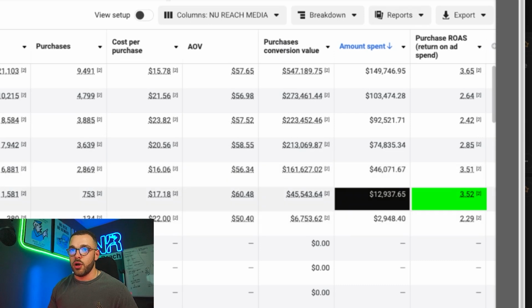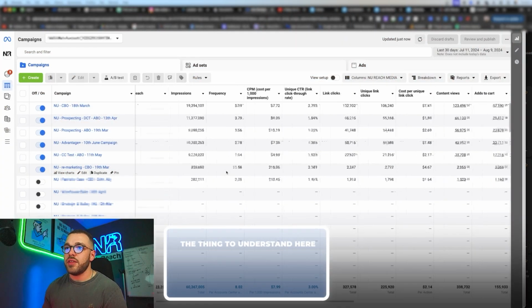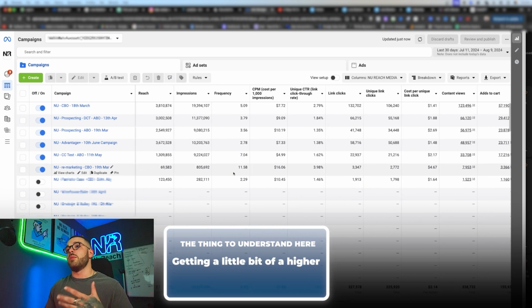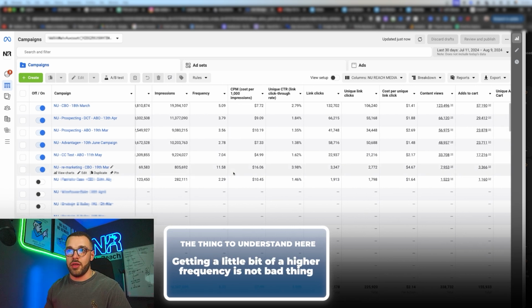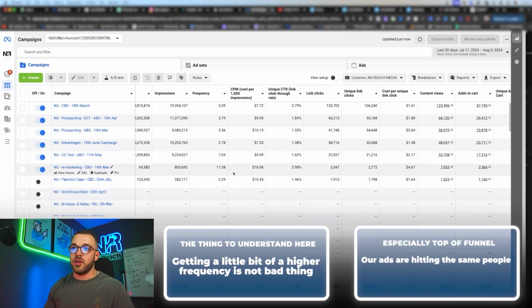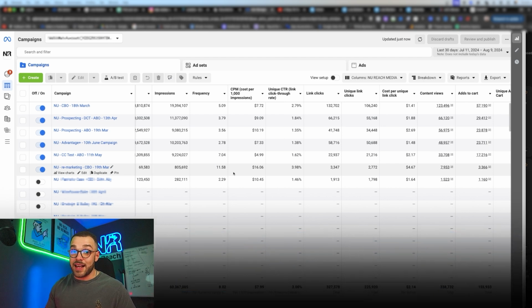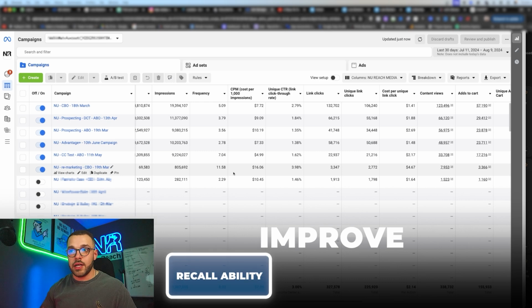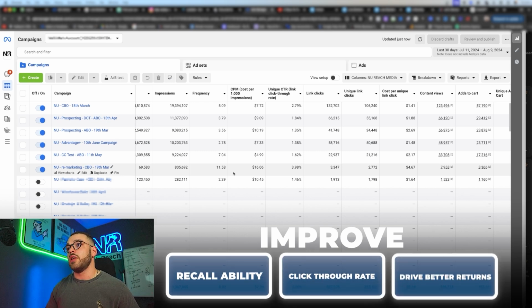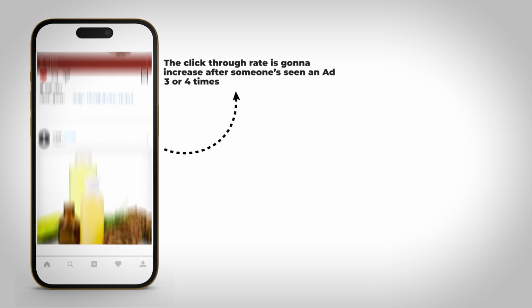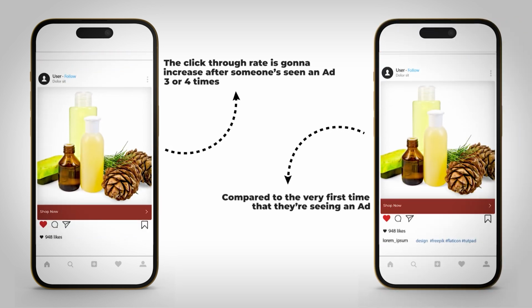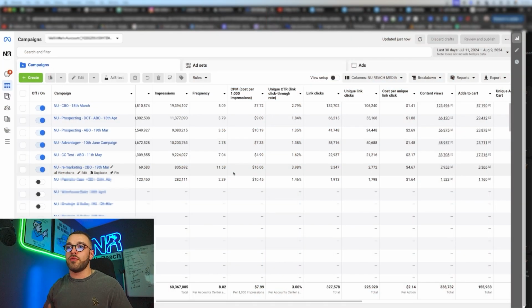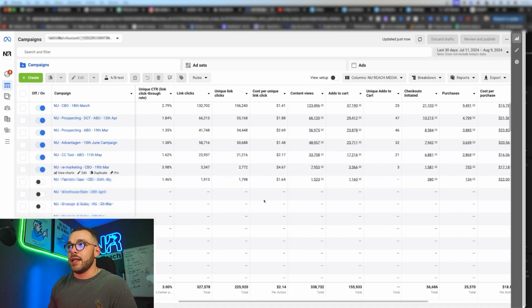We might turn down the budget or expand a little bit just because it is becoming a little bit saturated. But the thing to understand here, guys, is that getting a little bit of a higher frequency is not a bad thing, right? Especially top of funnel. It allows us to understand that our ads are hitting the same people multiple times over and over again. And that's actually going to improve recallability, improve the click-through rate, and ultimately drive better returns. Because I can tell you right now, the click-through rate is going to increase after someone's seen an ad 3 or 4 times compared to the very first time that they're seeing an ad, right? So don't be afraid of improving the frequency a little bit and getting it a little bit higher.